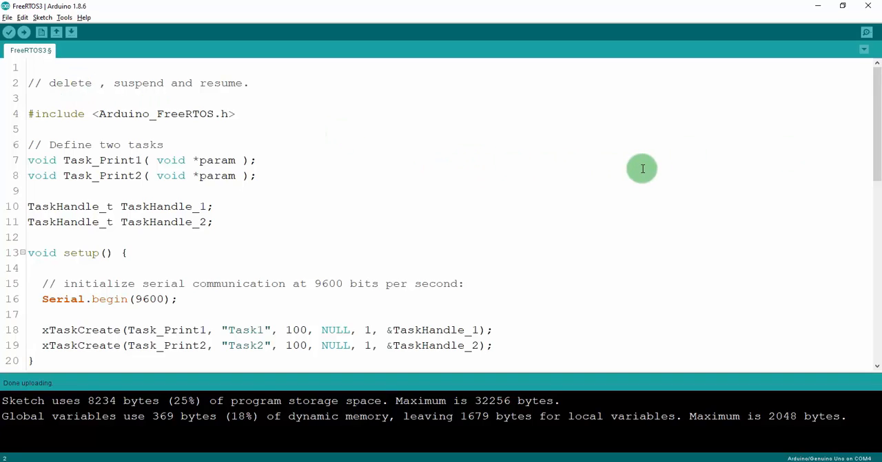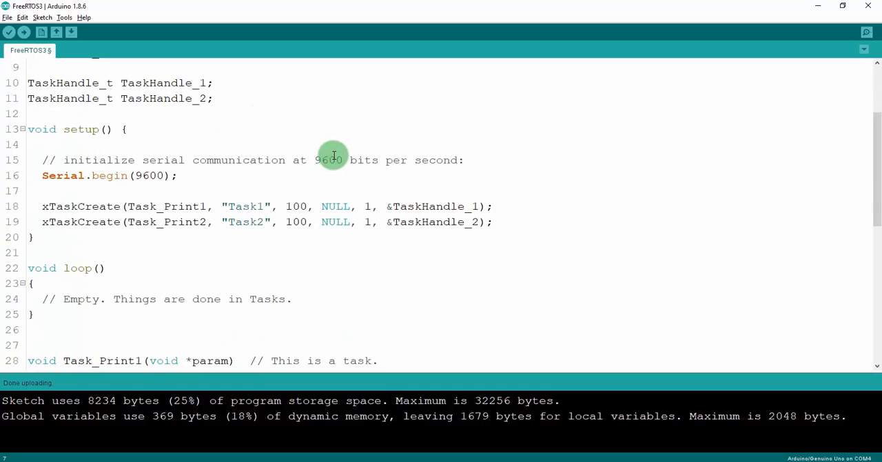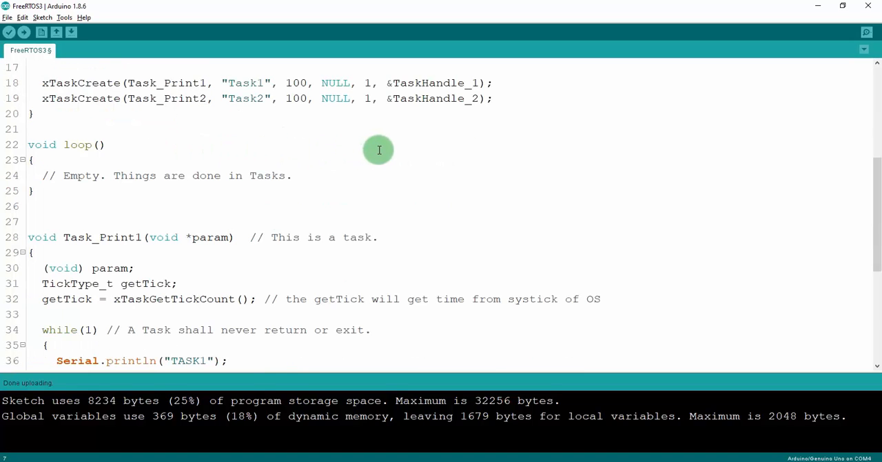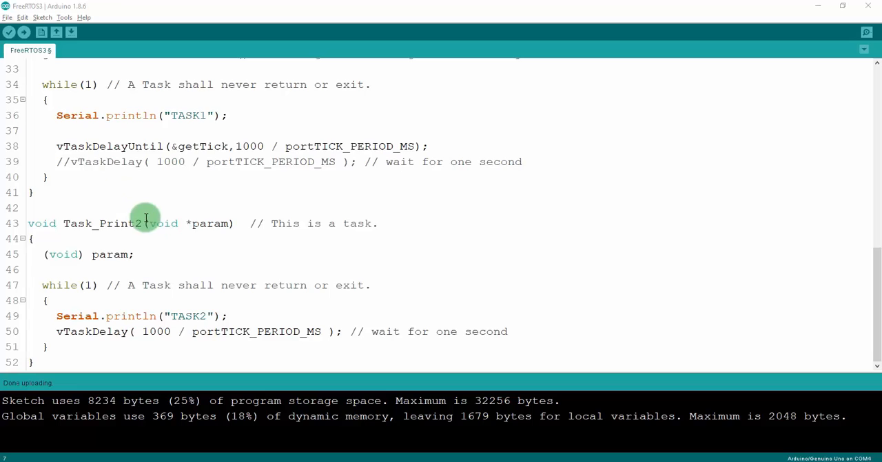The delete function will delete your task in the program. For example, you just want to create a task that counts from 0 to 10, and then you don't want it to run in your system anymore. Maybe your reason is to save CPU or energy, and you don't want it to run anymore in your system. Okay, this is an example.